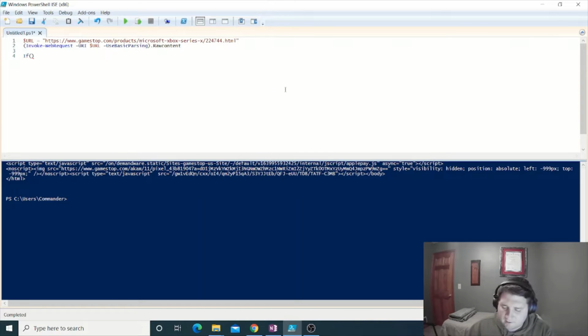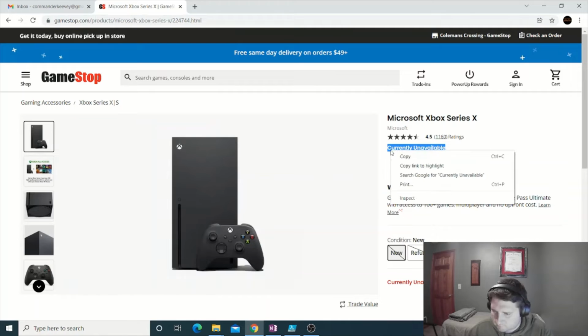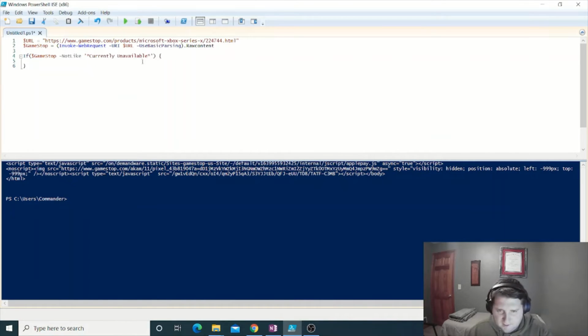Let's add an if so we can start to build workflow off of this. I'm going to call this variable GameStop. And if GameStop contains, actually we're going to say not like, and put that in wildcards. And what are we looking for? Currently unavailable. So if it does not contain currently unavailable, then that means that it is in stock. Else, it is not in stock.